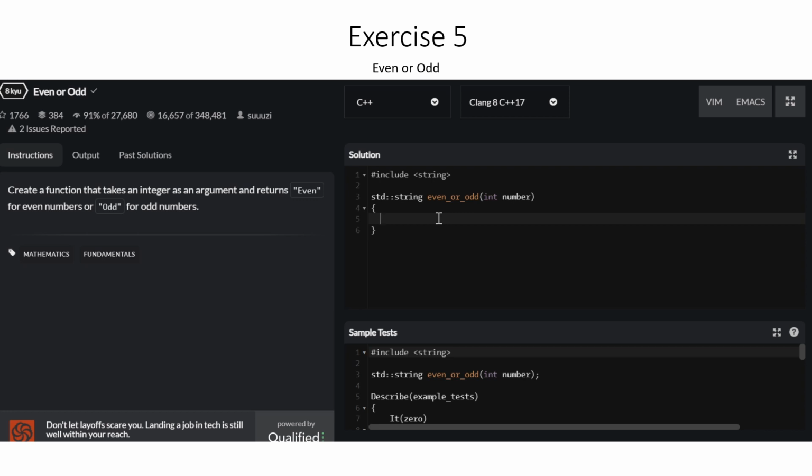If the number is divisible by 2 and it gives me 0, because if we divide an even number by 2, the remainder is going to be 0. So this is what we're going to do. We are going to check if this number is divisible by 2 with remainder 0, then it's an even number, else it's an odd number. So as I said, pretty straightforward.